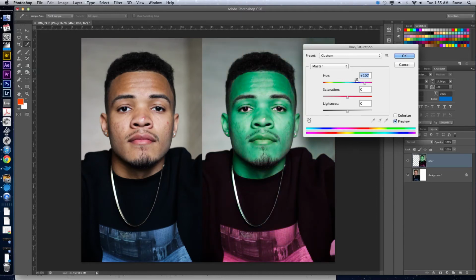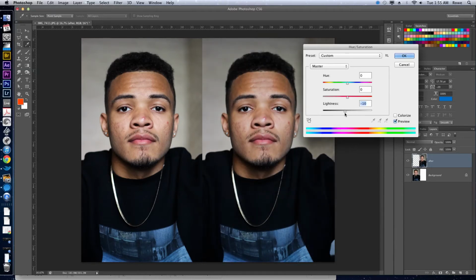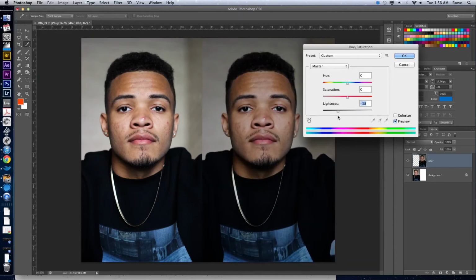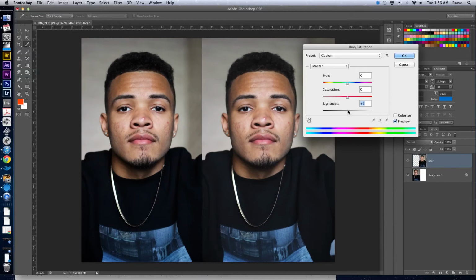Like his skin's green, now it's blue, red. You can get like an Incredible Hulk kind of thing going, whatever you're trying to do. That's what the hue is for, just changing colors completely. I'm gonna put that back to 0. The lightness is how light or dark the picture is, and it's different from brightness and contrast because it just lightens the picture altogether. It doesn't really lighten it by the highlights or the shadows. It lightens it evenly.